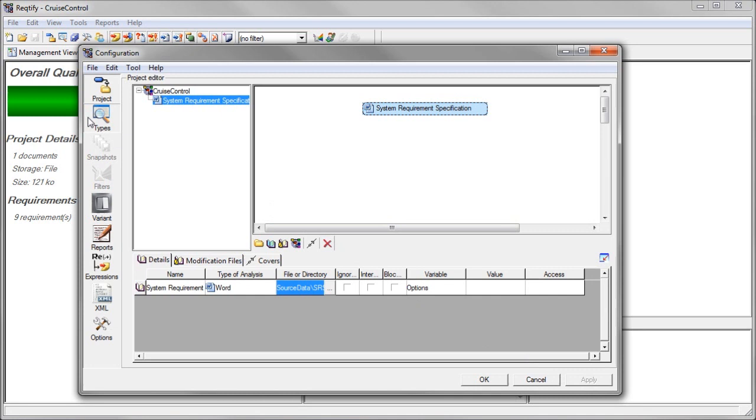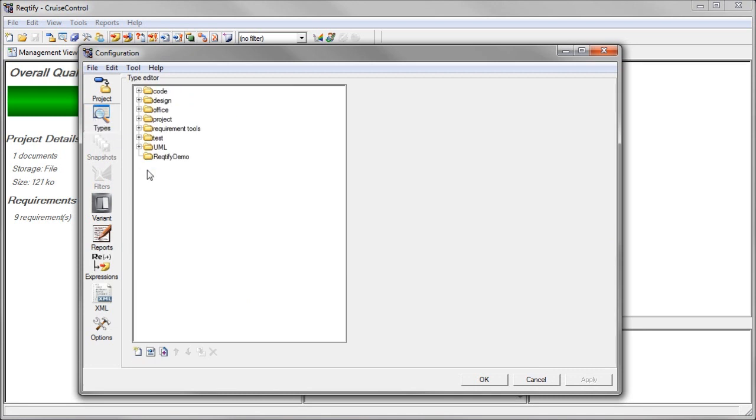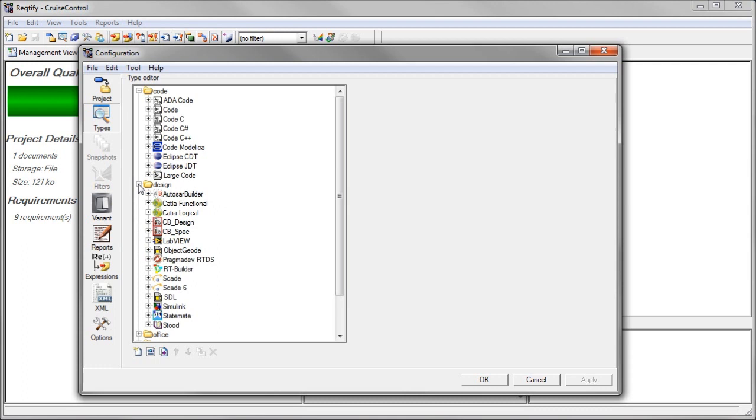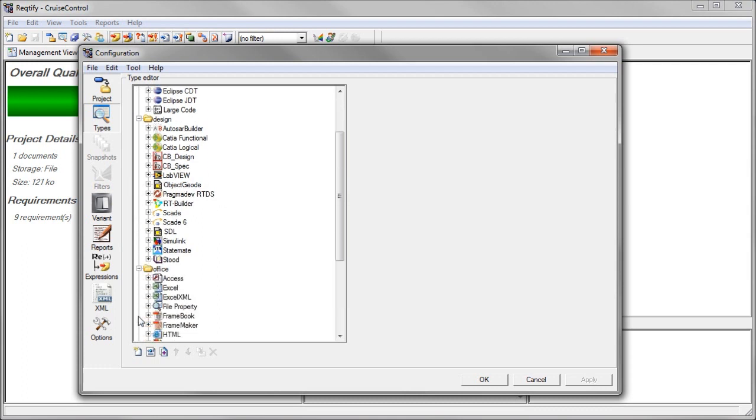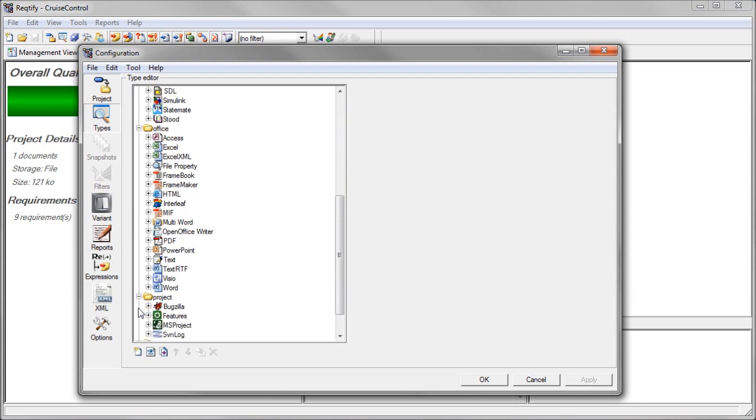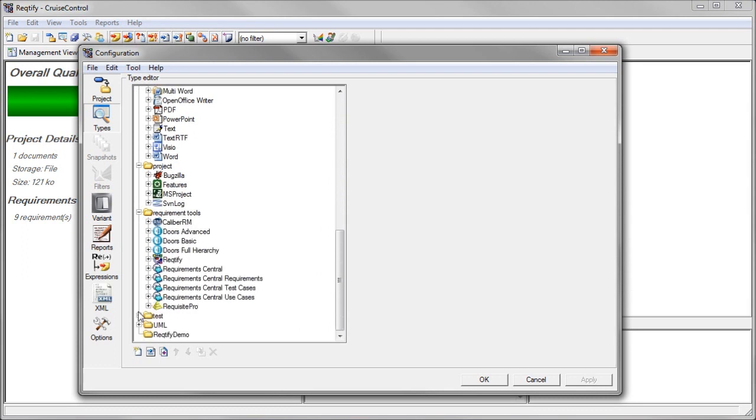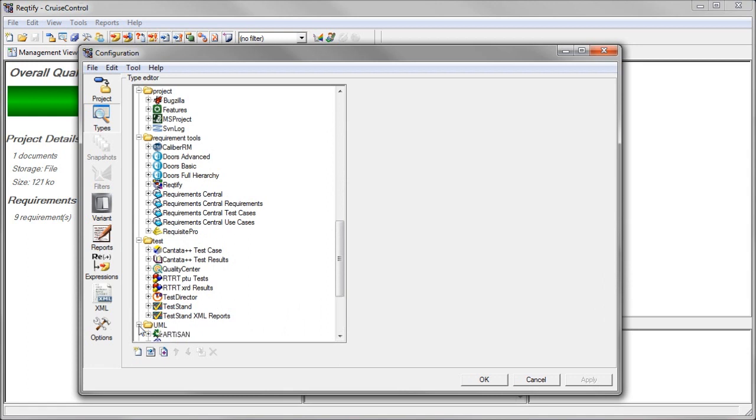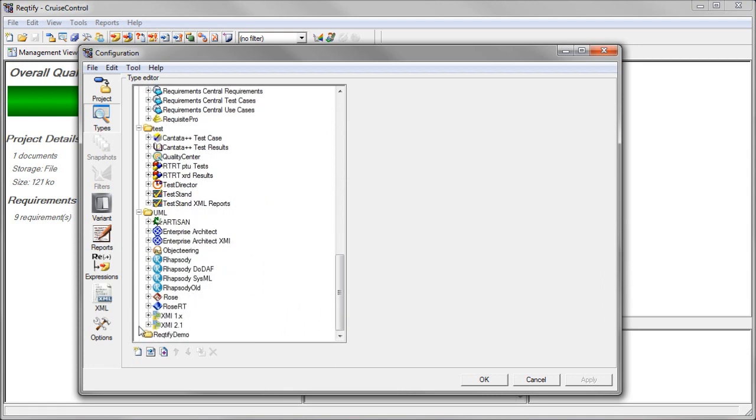As well as the Word type that I've shown you here, Reqtify includes over 60 inbuilt analysis types. This means that Reqtify can immediately interface with the tools you already use. This includes tools to work with code, design, office applications, project management, requirements management, testing, and UML. These types use either Perl Regular Expression or XML to search the document for data, such as the requirements ID or the requirements text.